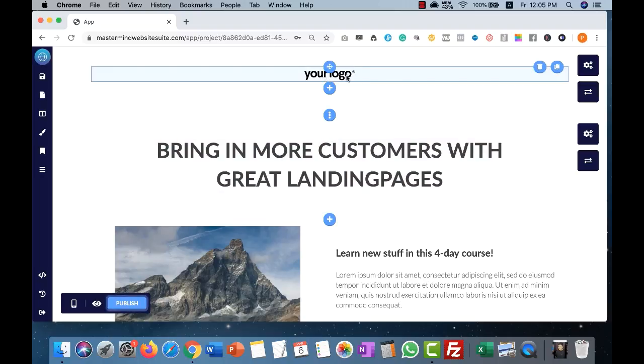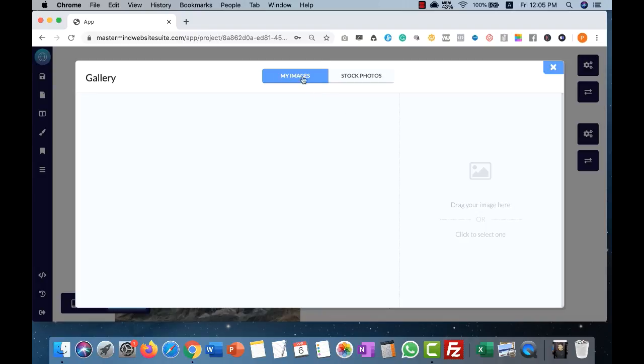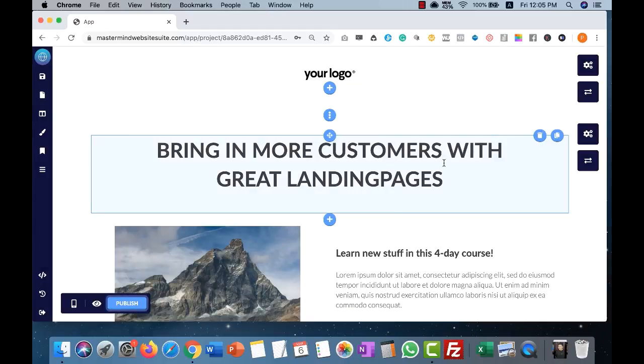So if you do not have a logo, then you can just go ahead and click on this and delete it off. But if you have a logo or you want to add a logo, then all you need to do is click on here and select this icon here, and then you can just drag and drop your own logo. Straightforward, right? Very simple. Let me just click this, and this is where your headline is.